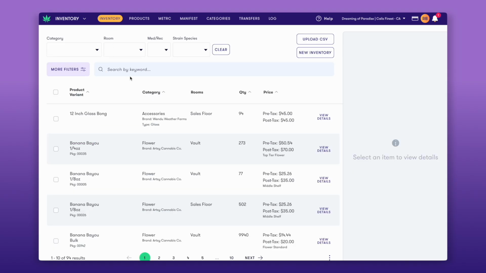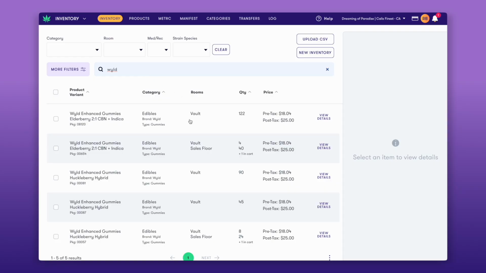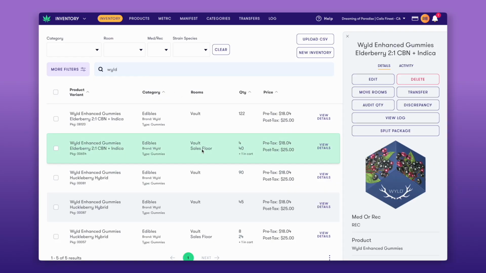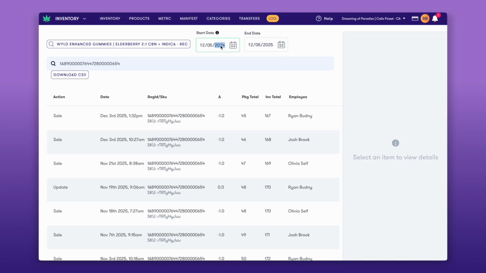The second way to access the log feature is directly from the inventory tab. If I find that exact same item we were just looking at, I can select the row and hit View Log. We'll expand our date range to get some results, and note that the list is automatically filtered to the package tag we selected from the inventory tab. We can view operations across all batches by clearing the search bar.